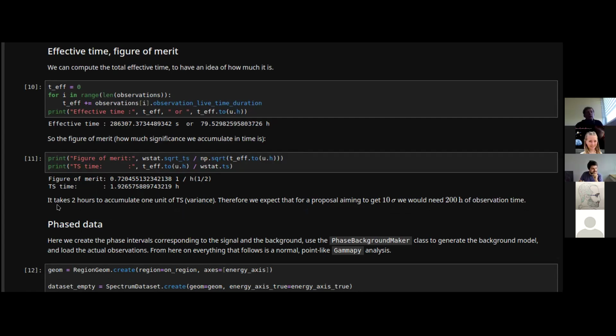So we see here that it takes 2 hours to accumulate 1 unit of TS. It's roughly variance. If we wanted to have 10 sigma, it means a variance of 100. It means that we would have to observe the pulsar for 200 hours.